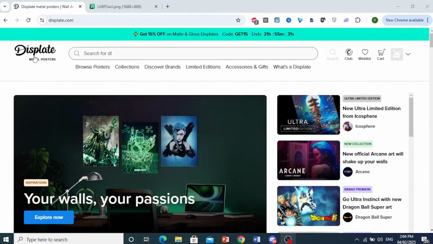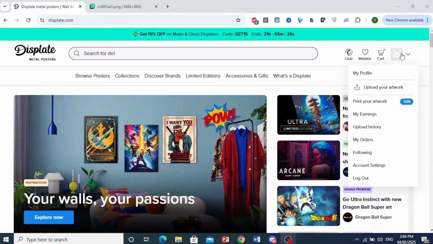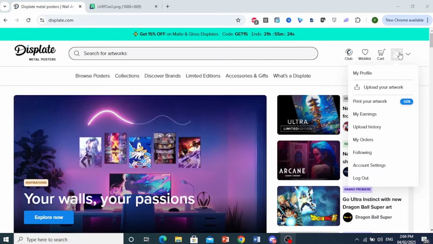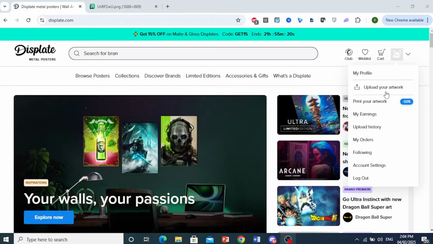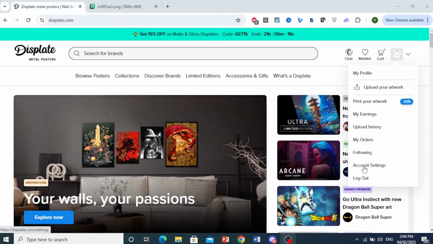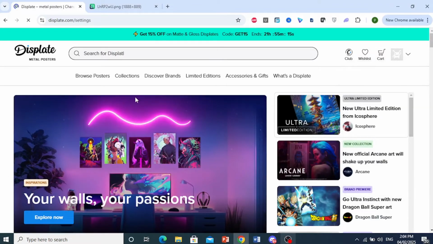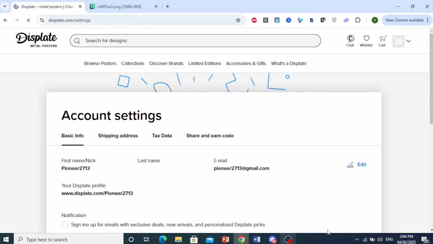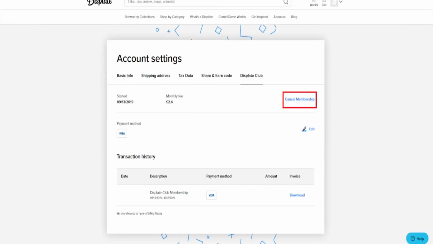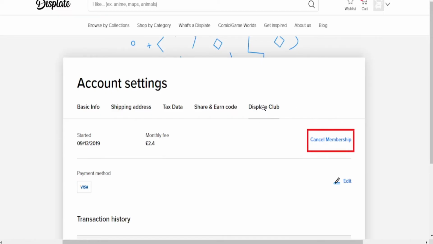Okay, so once you're logged in, you see I'm currently logged in. So hover over your profile icon, and all you want to do is come here and click on this option right here at the bottom, the second last option that says account settings. Go ahead and click on that, and it will redirect you to this page right here where you'll see all your settings.